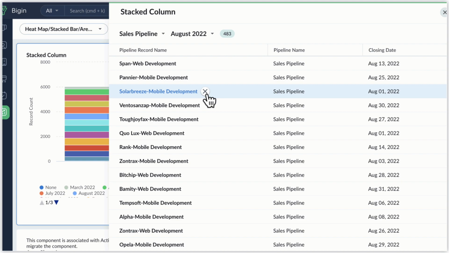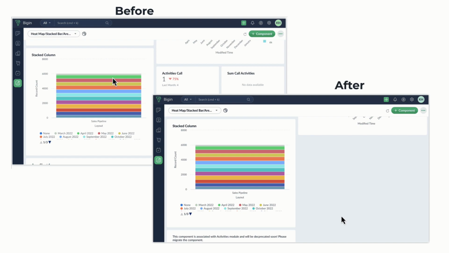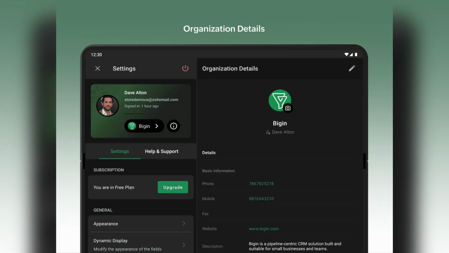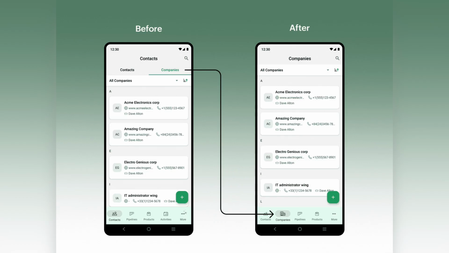There's also a new dashboard drill down, so now you can not only view the overview, but also access the underlying data. This allows for more in-depth analysis so you can get more detailed information about each dashboard component. And also there have been some updates to the new version of Bigin for Android, so two features were added, the org edit and details view.